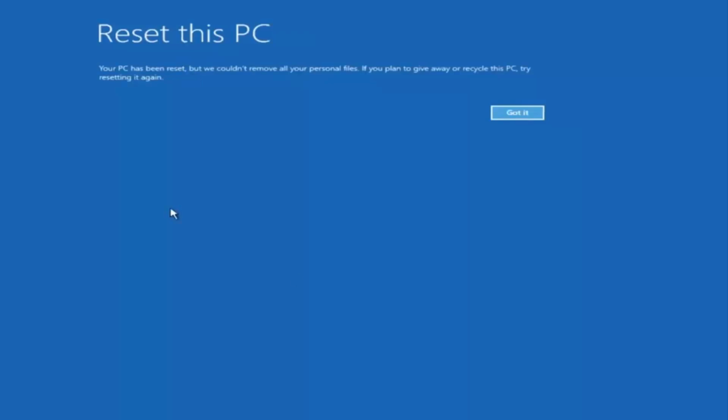Okay, so I decided to fast forward through a little bit of that, but the next main screen we get onto says reset this PC. Your PC has been reset, but we couldn't remove all your personal files. If you plan on giving away or recycling this PC, try resetting it again. Click Got It.